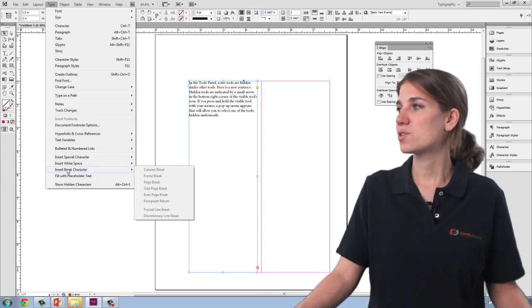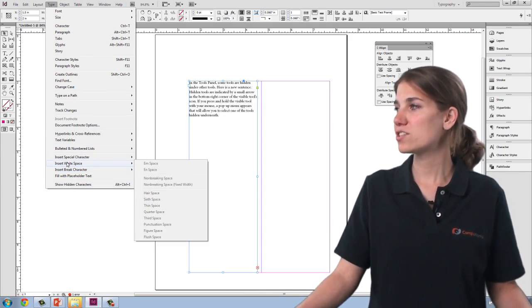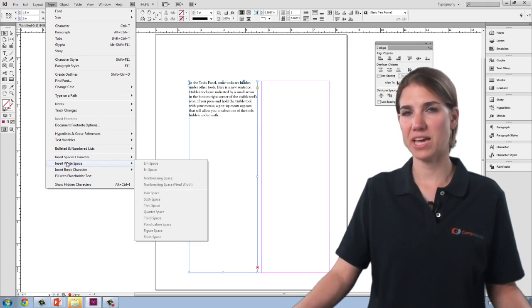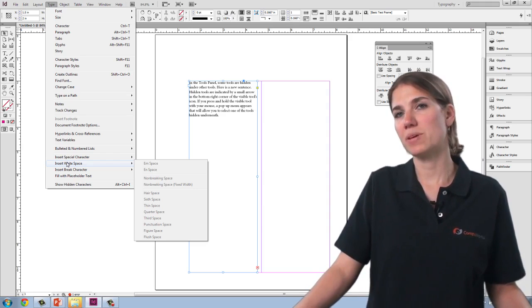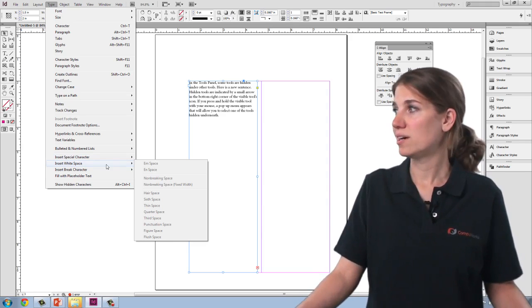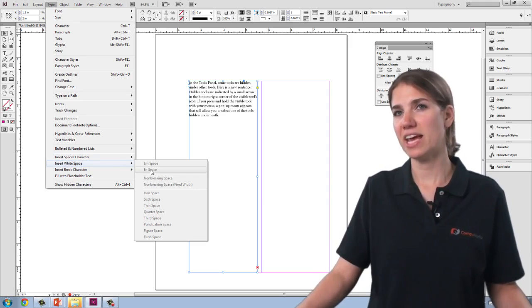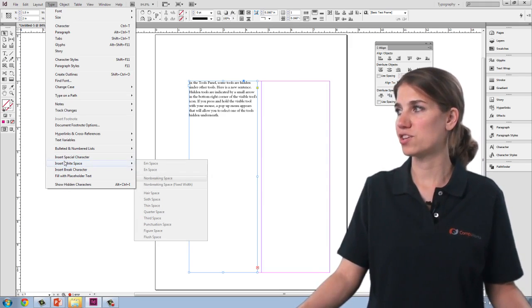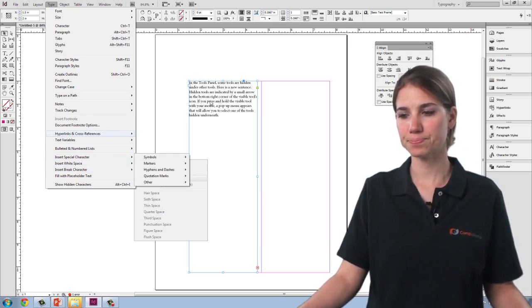The other special characters you can insert are whitespace characters. Those include amounts of space between items of text. So an M space would be equal to the space of an M dash. An N space would be equal to the amount of space of an N dash. So if you needed to include some kind of space between your characters, you could insert that white space there.